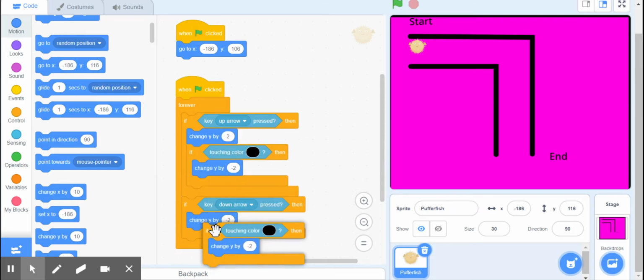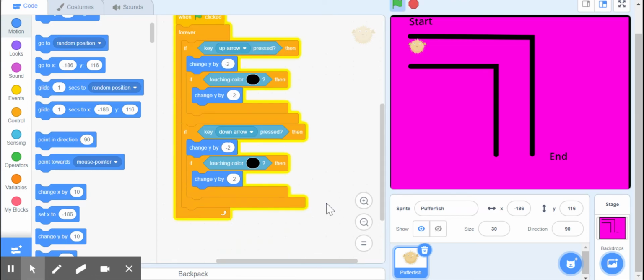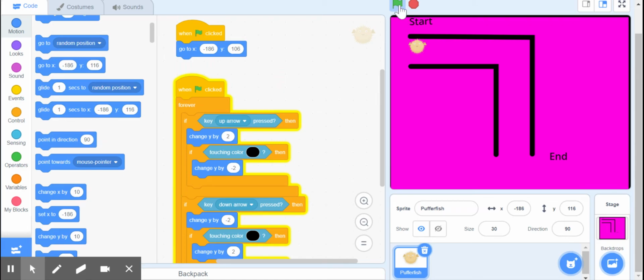We can duplicate this. Okay, except when I go down, I'm going to want to make the Y here positive 2. I'm going to want it to shove it back up once it hits that bottom bar. So let's try that. Okay, can't go up, can't go down. I'm stuck. I have to stay in the maze.